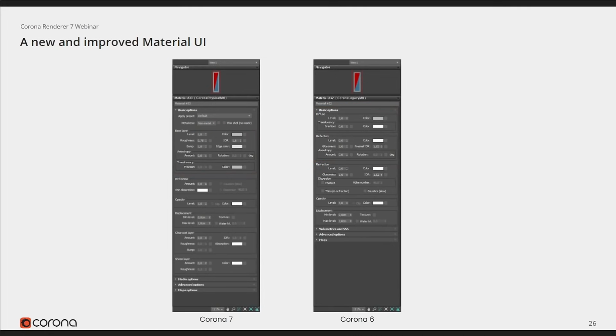Now there's a couple of other changes here as well. If you take a look at the IOR parameter, you can see that with the physical material, we only have one IOR parameter, while with the legacy material, we had one for reflections and one for refractions. But because the new physical material is more realistic and more focused on creating real-life materials, we only have one IOR, because that's how materials work in real life as well. So with this one IOR, you will be controlling both the reflections as well as the refractions.